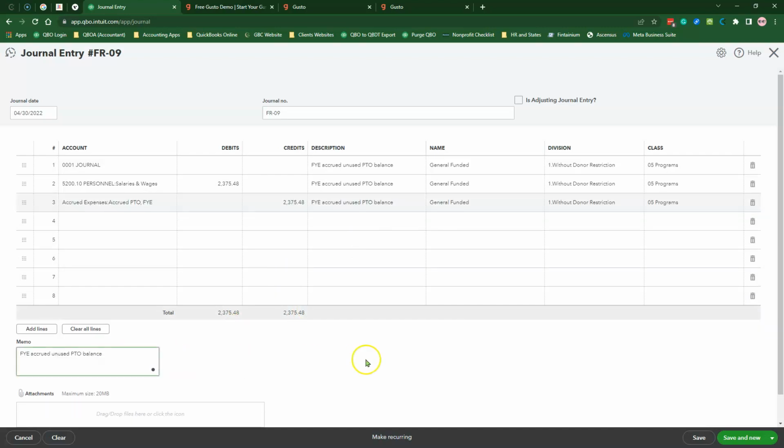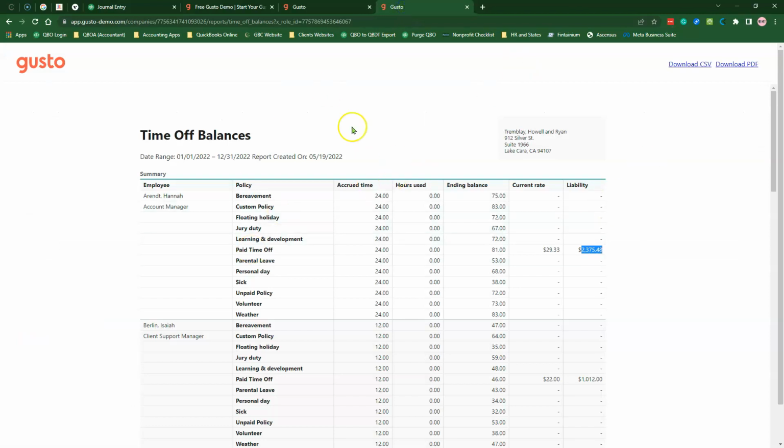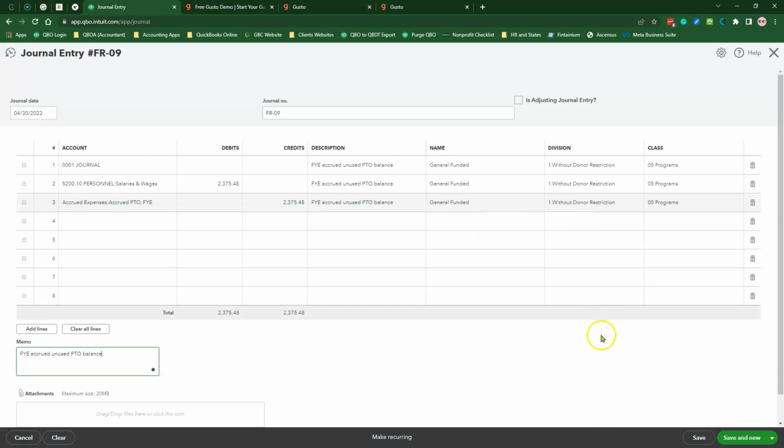And now I'm going to repeat the same memo there. And as always, if you're doing it in journal entry mode, don't forget to attach your PTO report, this lovely report, as an attachment here. Okay. All right, so all my things are good. I don't need to change my journal entry number. It's following my normal sequence, so I'm leaving that alone. This is all great. Now I'm going to hit save and close.